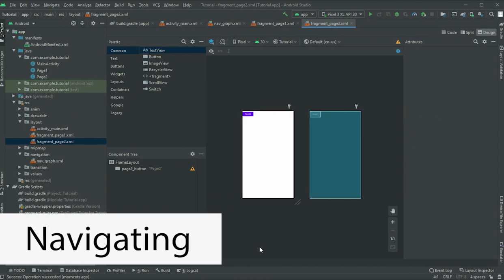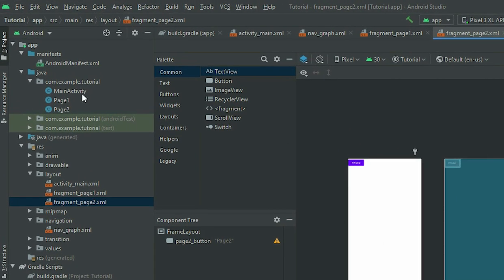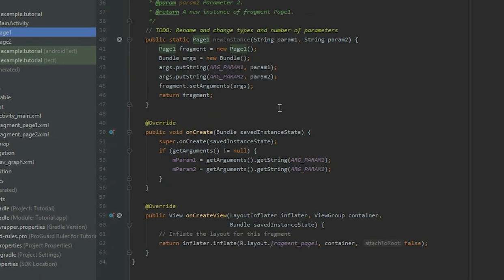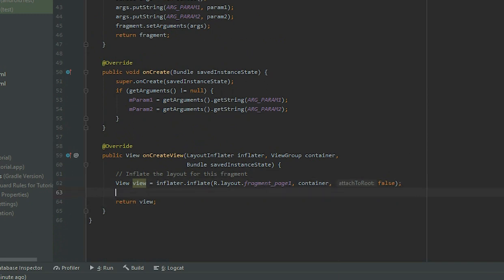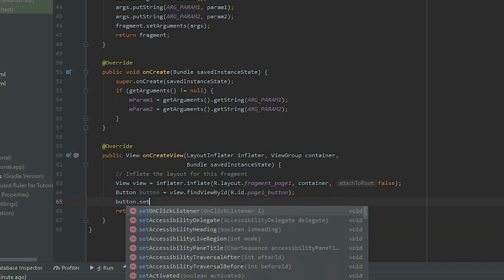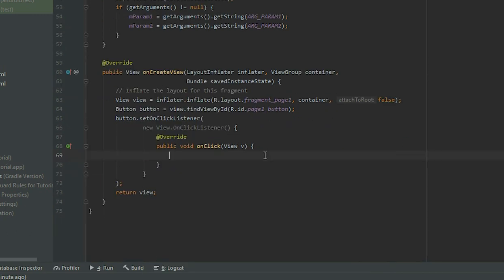To navigate between the destinations, we'll have to do it in the code. Go to the Start Destination Fragment class file. Since our start destination is using the page 1 fragment, I'll go to the page 1 fragment class file. Create a reference to the button and add an onClick listener to it. When we click on this button, we want to move to another destination.